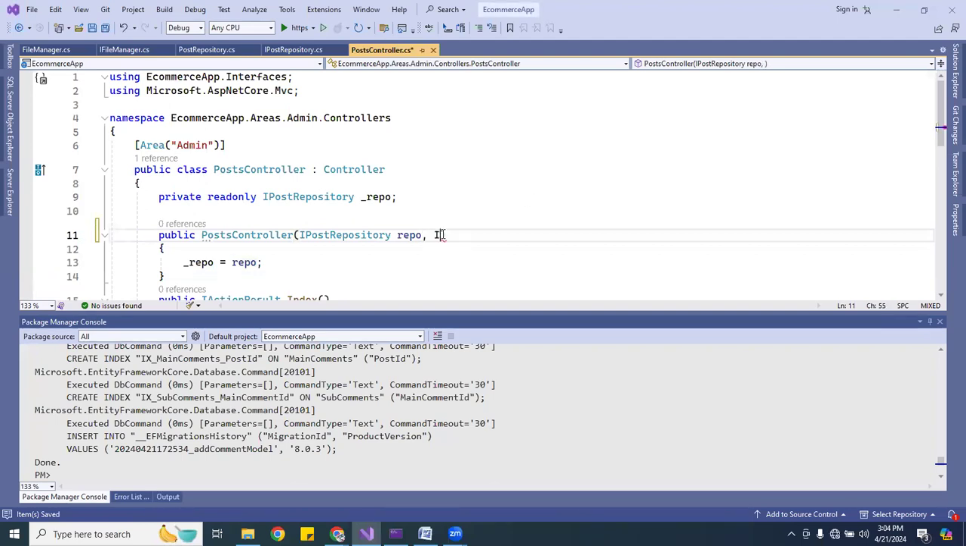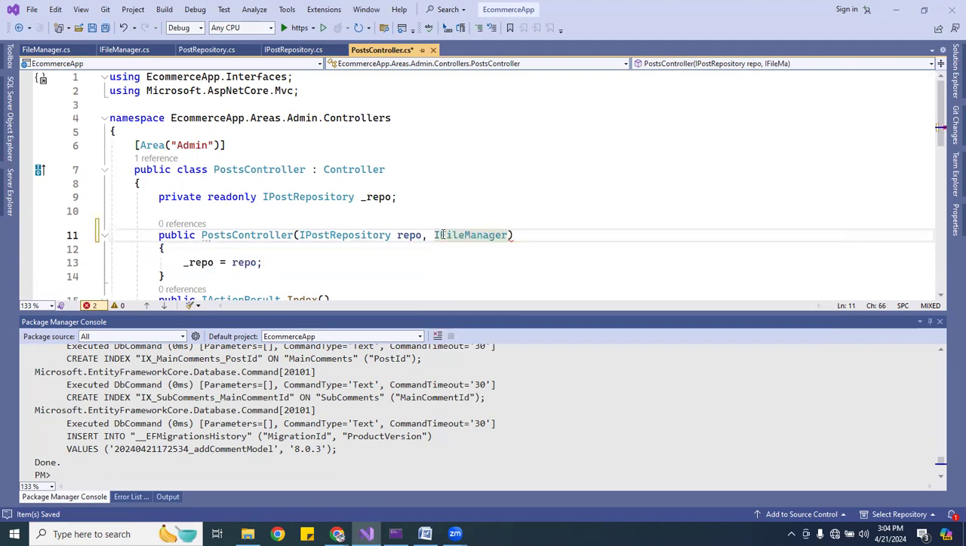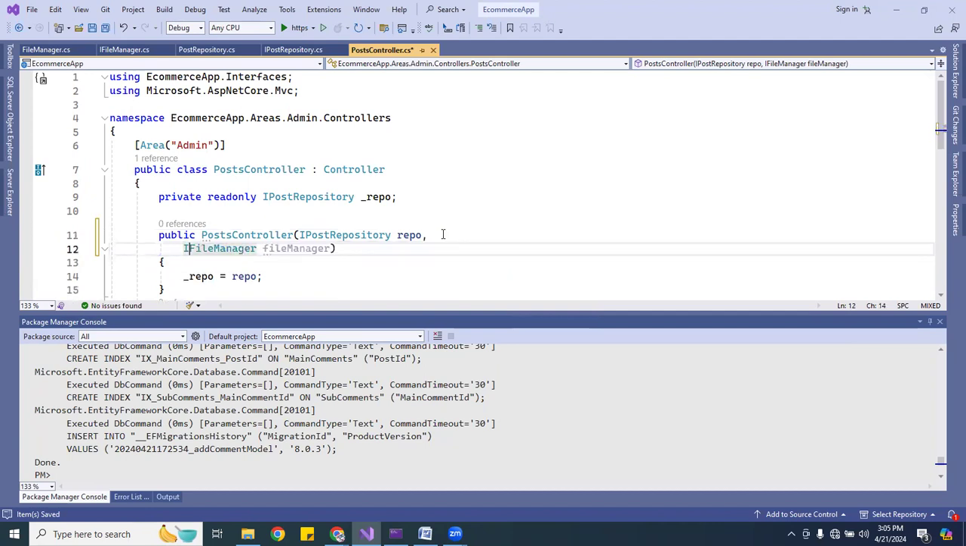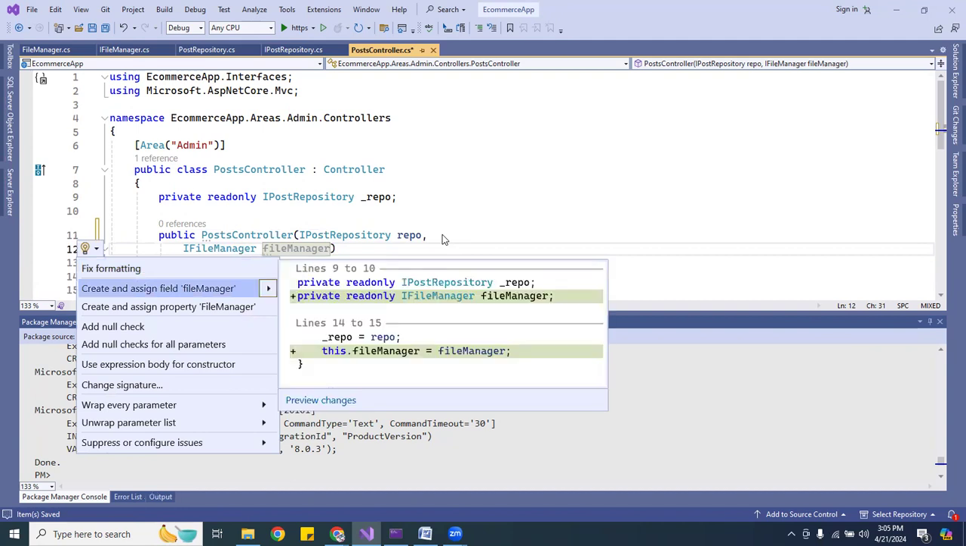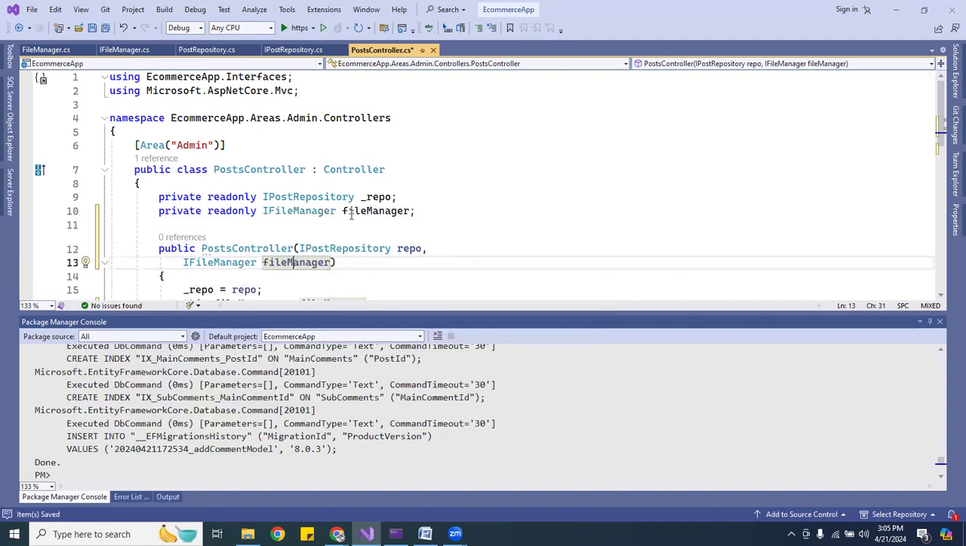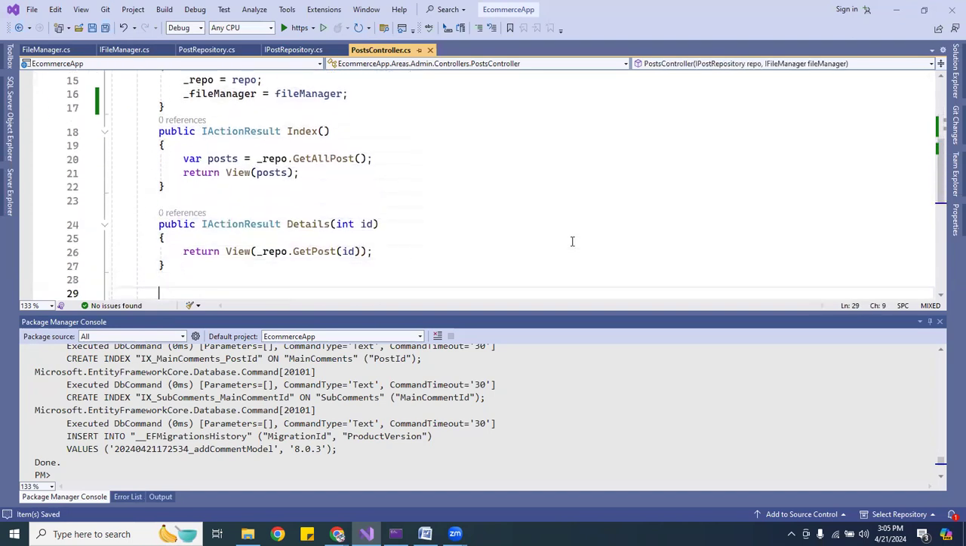So here, what I want to do is IFileManager like that, and I want to call it file manager. Let's put it under here. Let me go ahead and hit Ctrl+dot, and let me see what kind of, oh, this is the one I'm looking for right there. I'm going to do the same thing. I'm going to put underscore in the front, and get rid of this like that. Perfect. And so now we can continue.